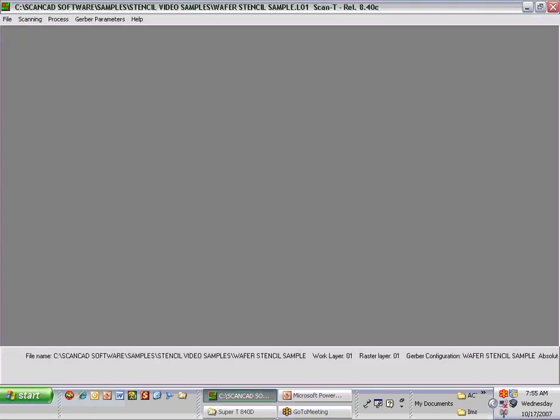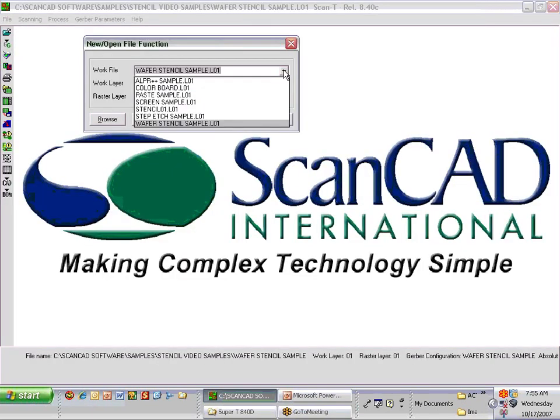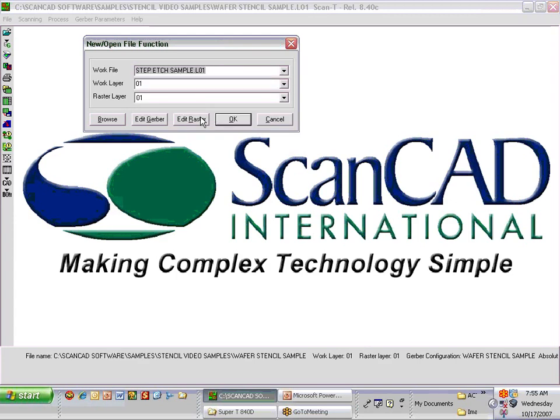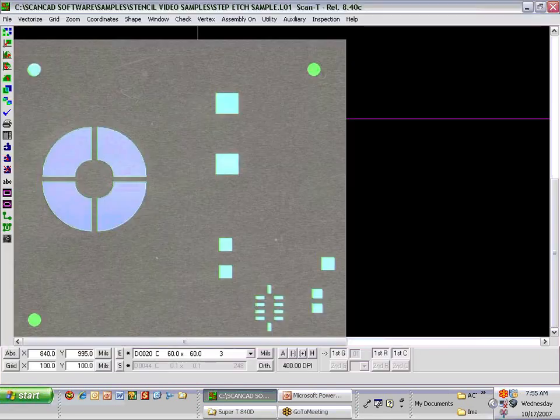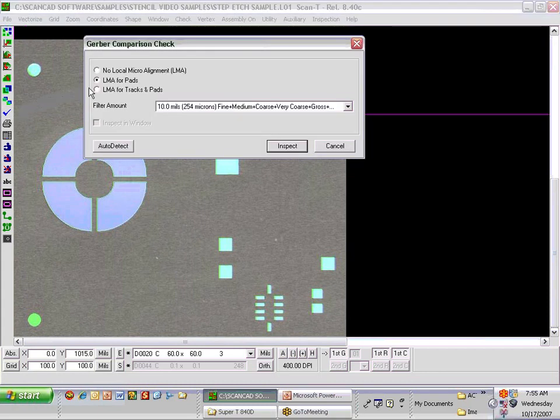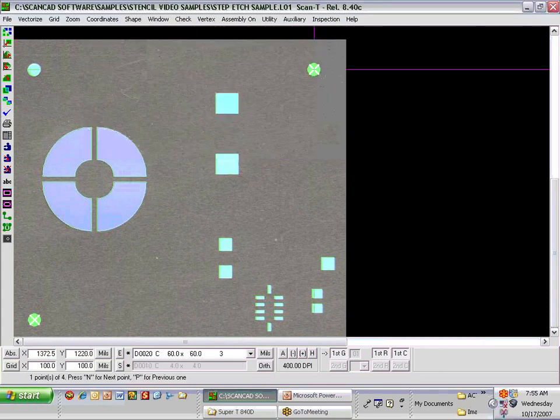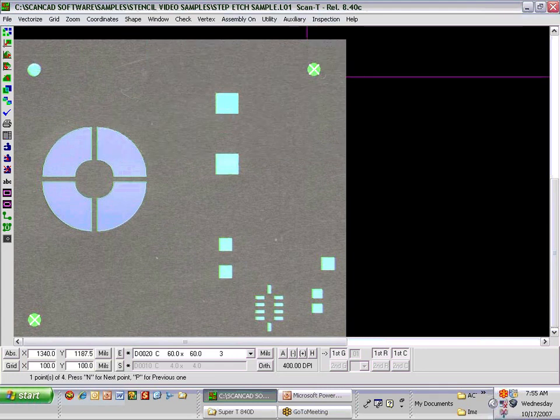Let me quit now, and let's take a look at another sample image for you. We have a step etch sample here, or some people might call this half etch. What we'll do here is run the same type of inspection, and we'll go ahead and run this, and we have these errors here. Now I'm going to turn off the Gerber data so you can see this.